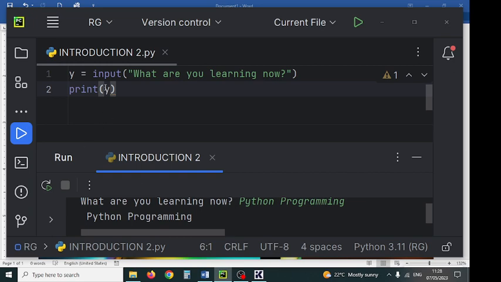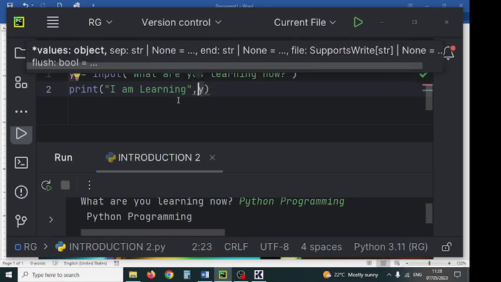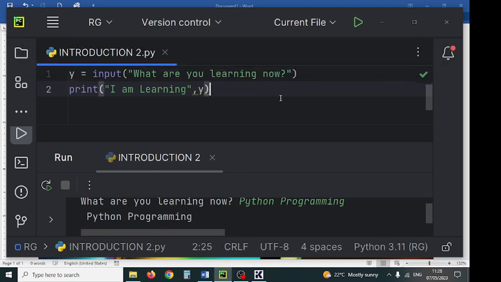Or you can get here and put a string of characters. Supply I am learning, then comma. So this is a string, or if you don't use a comma, you can use a plus. That is string concatenation. You are concatenating what is going to be entered on the keyboard by the user onto this statement.